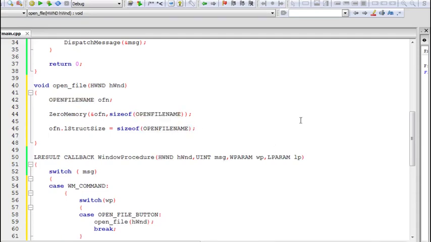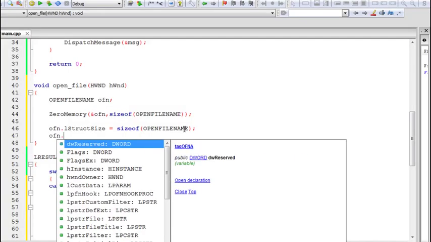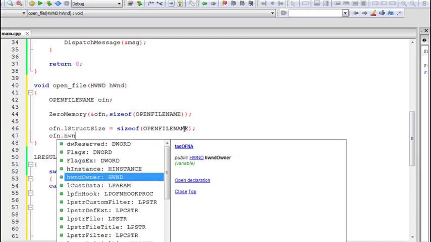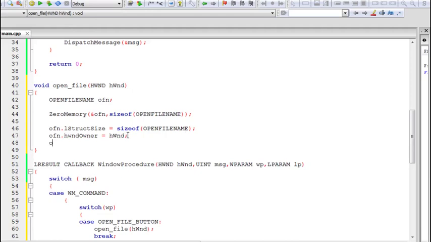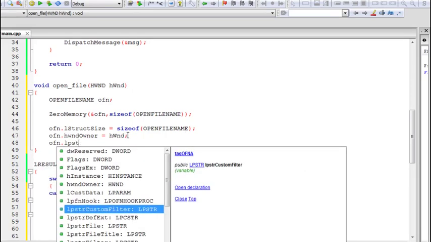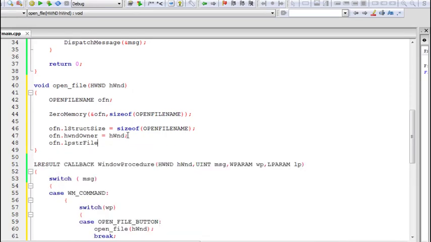Now the next thing we need to set, let me just have a look. The next thing will be the owner, the parent window of this. So hwndOwner, we have the handle of the parent window, so we need to specify this here. And the next thing we need to set is the lpstrFile. So this actually stores the path of the file that the user has selected.